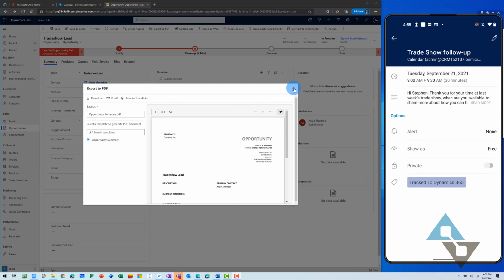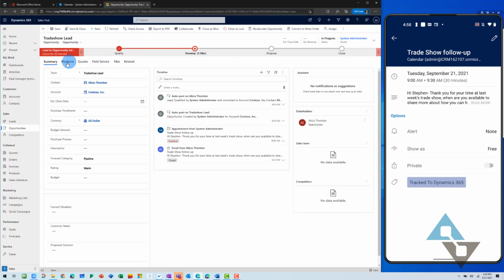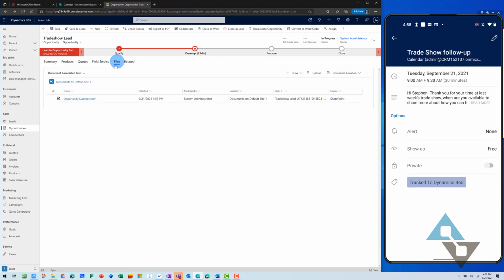So if we go ahead and close this and take a look underneath files, these are the files associated to the opportunity, and we can see there is that opportunity. And you can drag in other documents directly into here, so you can track any document that you'd like to any record inside of Dynamics.